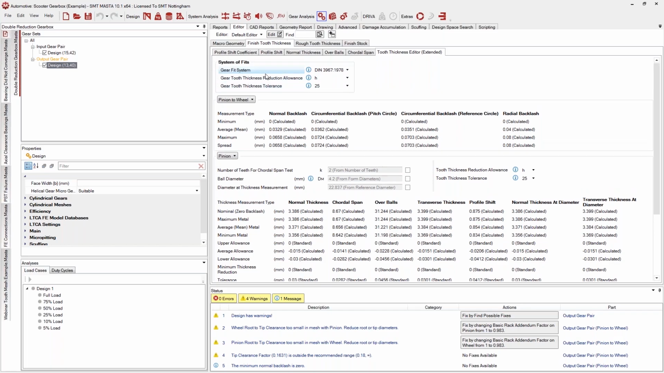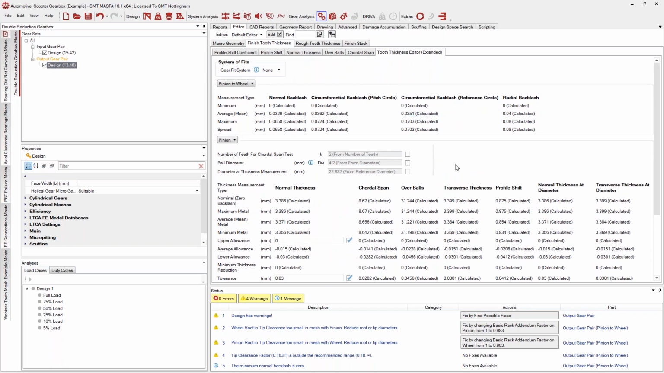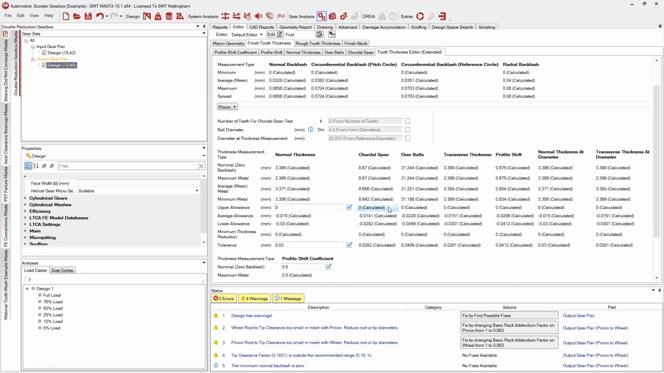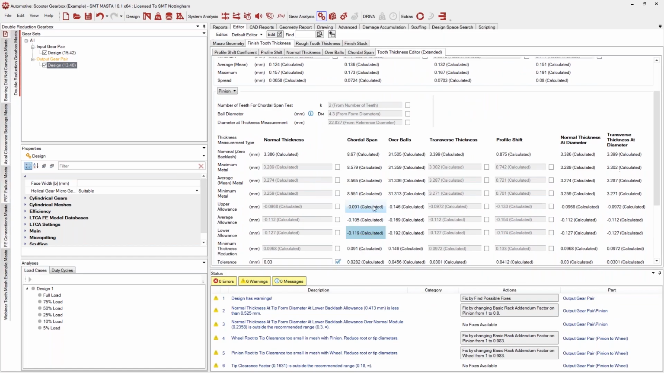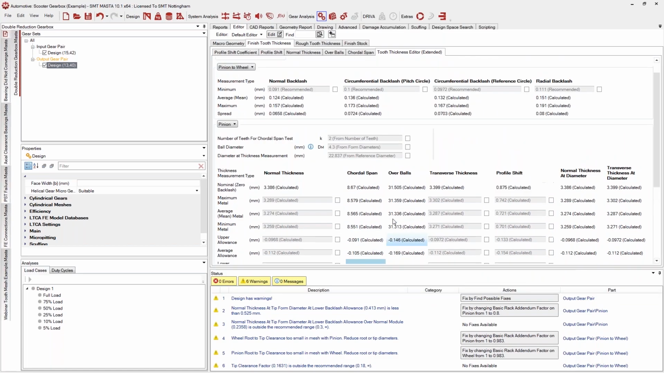Now this very first setting here, all we need to do is turn that to none, and then that will give us some freedom. And then we just need to go through unchecking these boxes here and then just checking the ones that we want.